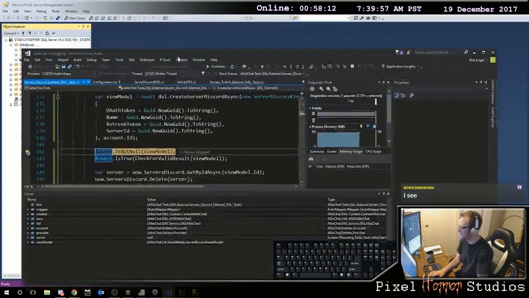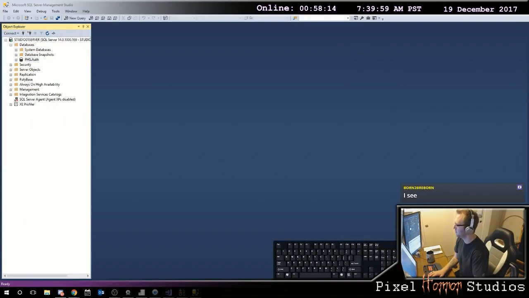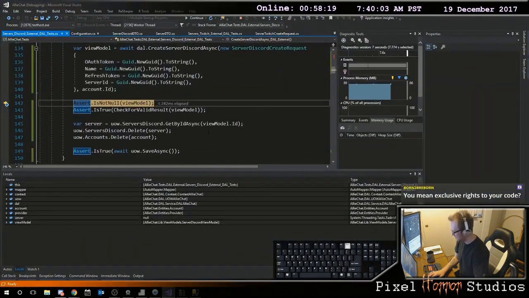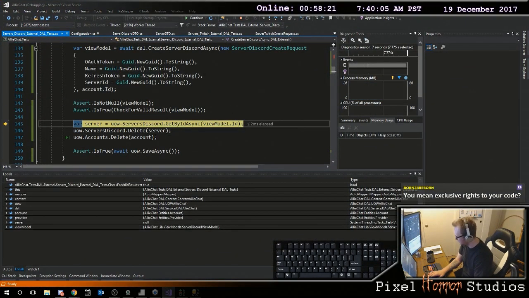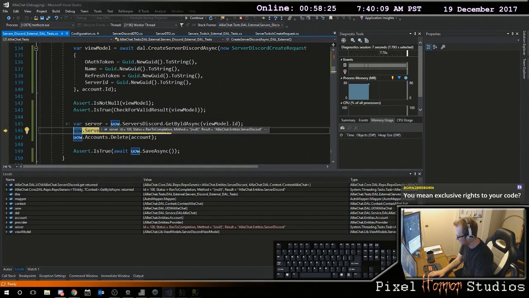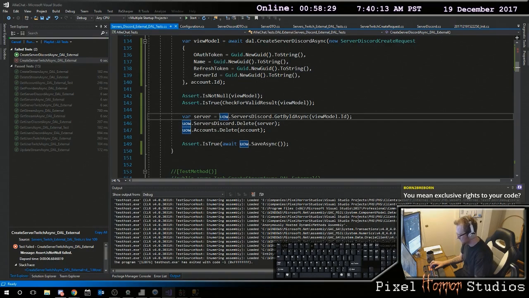Okay, I want to check to see. I want to make sure I'm not passing anything that I shouldn't. We're fine. Everything looks good. And then we're going to check for a valid result, and it's okay. And then we're going to get this ID here. Ah. Such a dumb mistake.